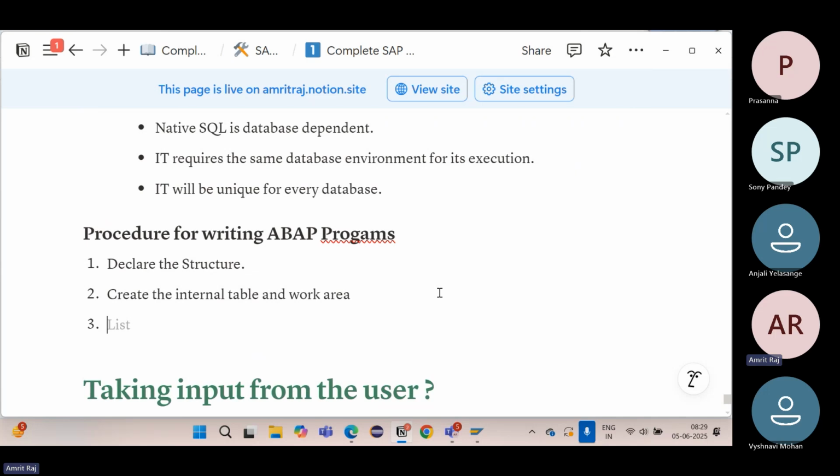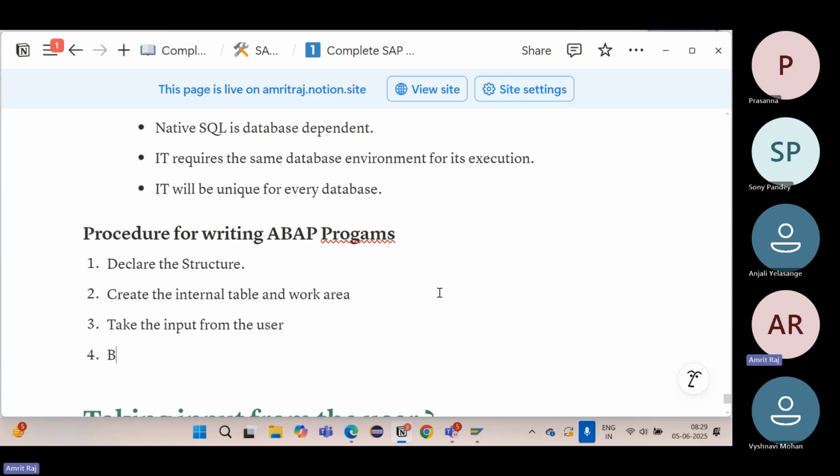Step 3. Take input from the user. You need to understand the same thing we are going to repeat till our training will be ended. So take the input from the user. Based on the input, bring the data from the database and store it in internal table.